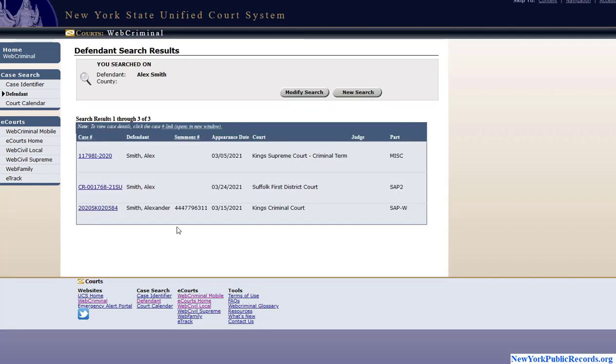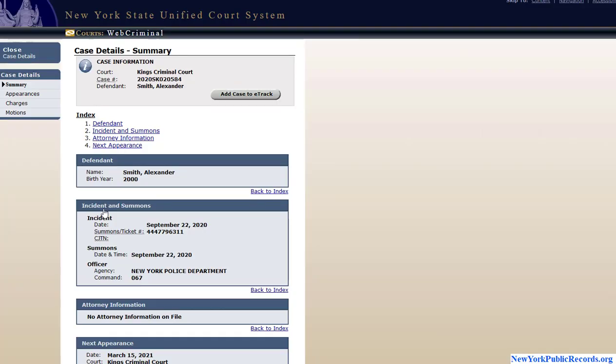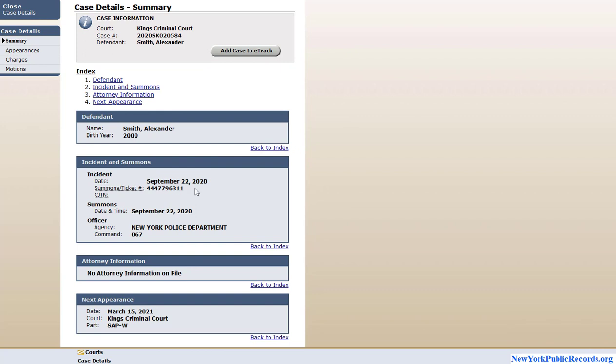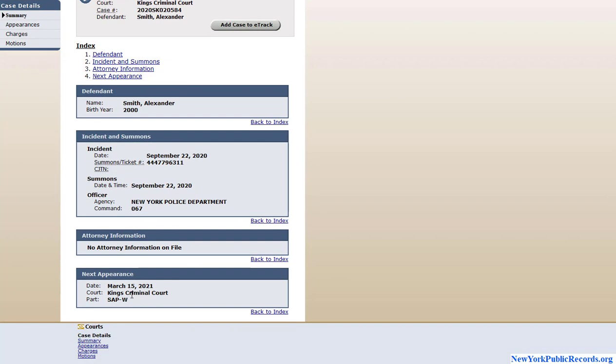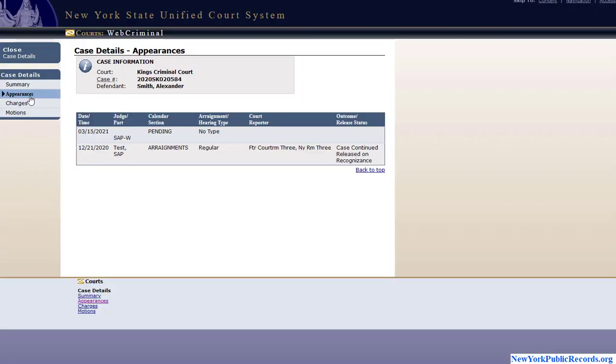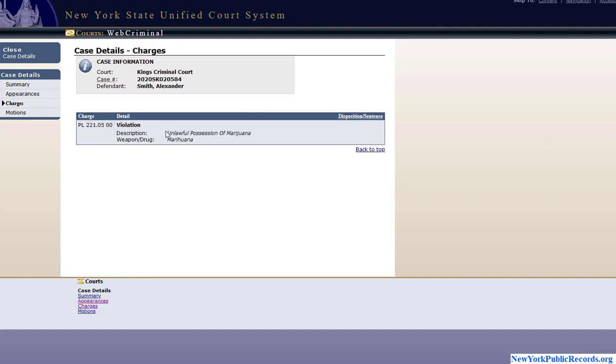And as you can see, it pulled up some information here. Here's a criminal record right here. You can look at case details, appearances, charges, things like that. So you got a quick summary here. The date of the incident. You have the arresting agency here. Next, appearance. If you want to look at appearances here, it gives you the dates of appearances. Then you have your charges, so whatever they got charged with.